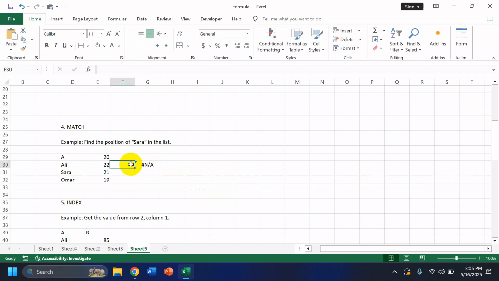So this is the cell I picked. You're gonna type the name. I'm gonna put Ali, and then it shows you what row it is in, or let's say Sarah. Now it says 2 because it's in the second row.